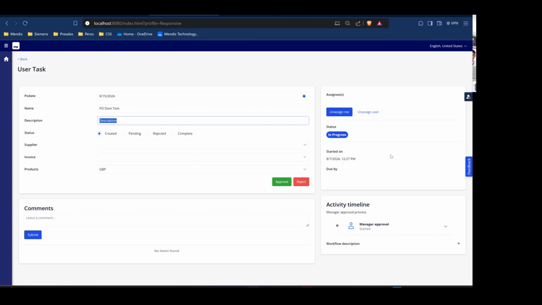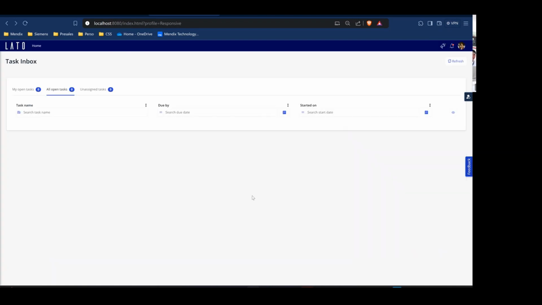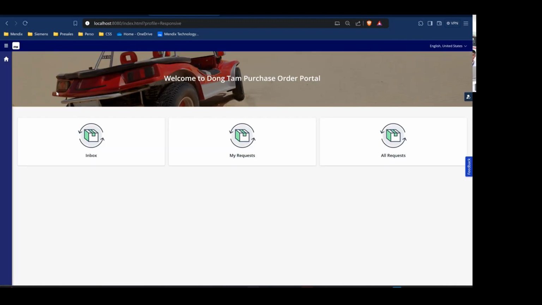So here I have the choice. I can leave a comment, for example, see the timeline, assign to me or assign to another user. I can reject or approve. In my case, I just want to approve, and that's going to be the end of the workflow and the end of this part of the application, right? So that's a very simple application built within minutes, right?